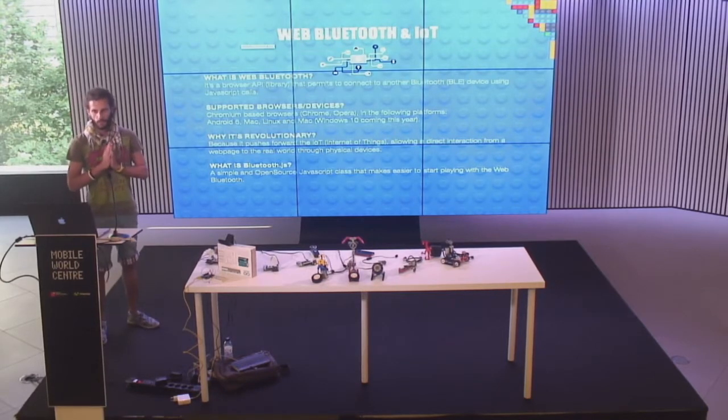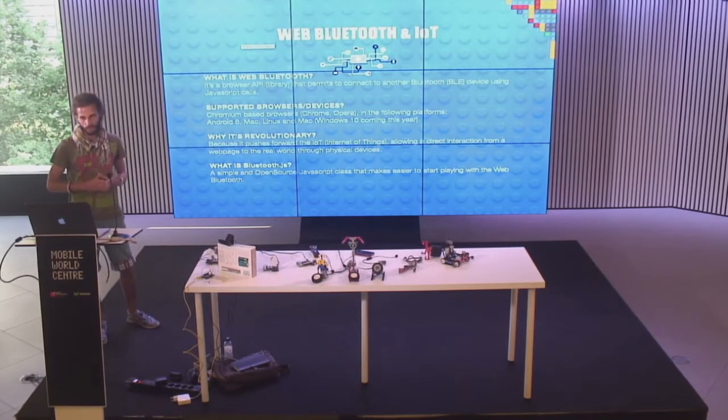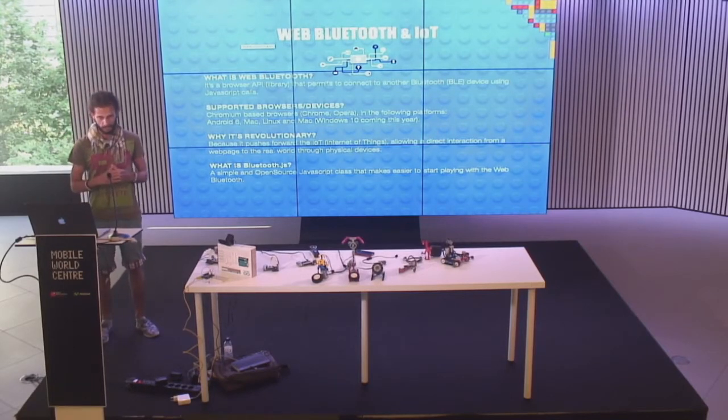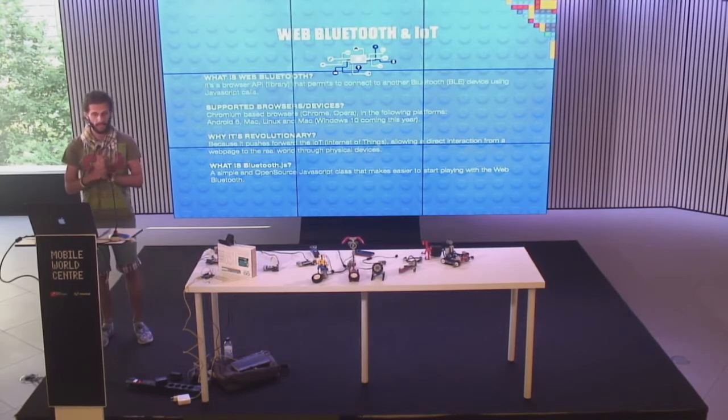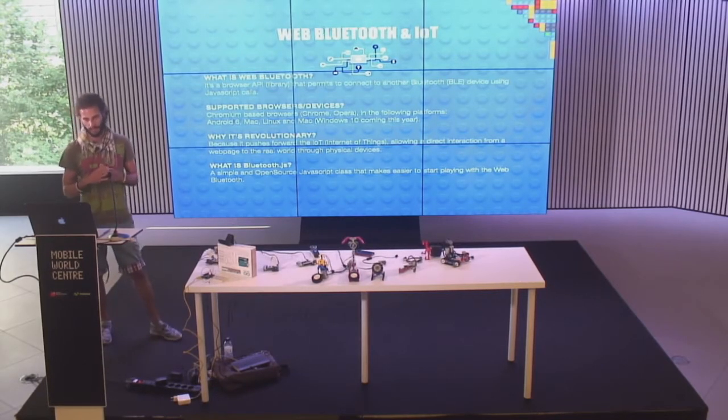So what is Web Bluetooth? Web Bluetooth is a new API that is made by Google and is integrated into Chromium, and it came out really recently, and permits to connect to Bluetooth devices from a web page. The supported devices right now are not all, but quite enough to start playing with it.